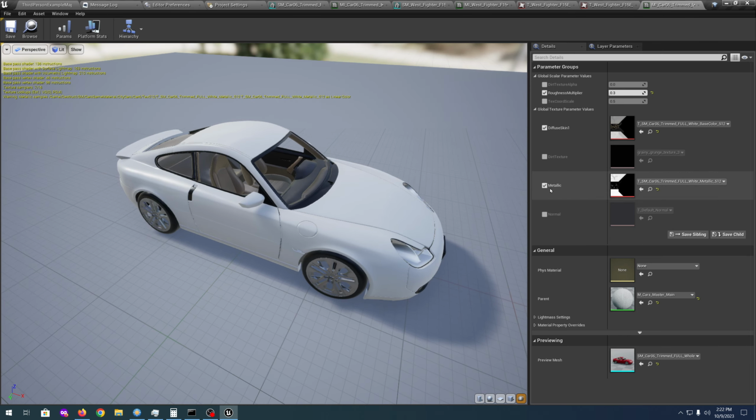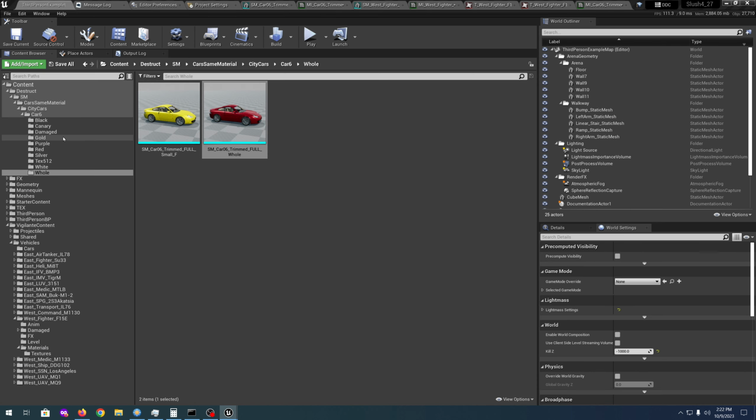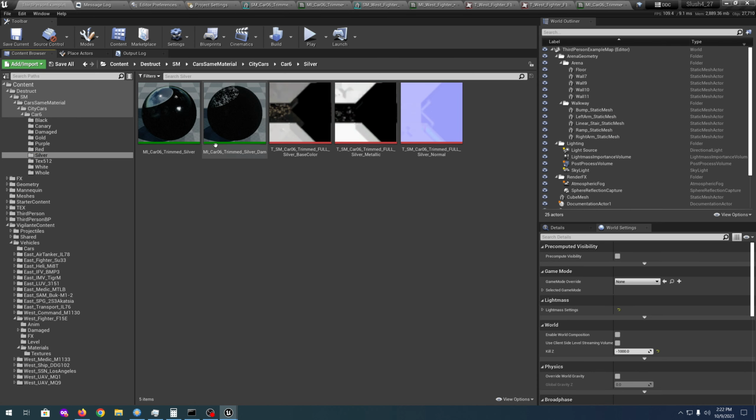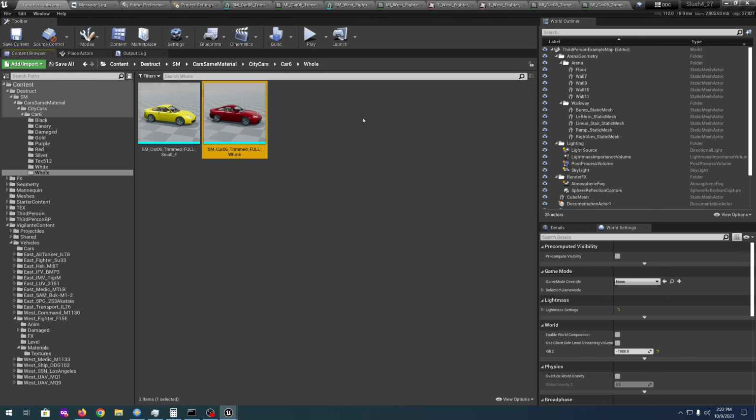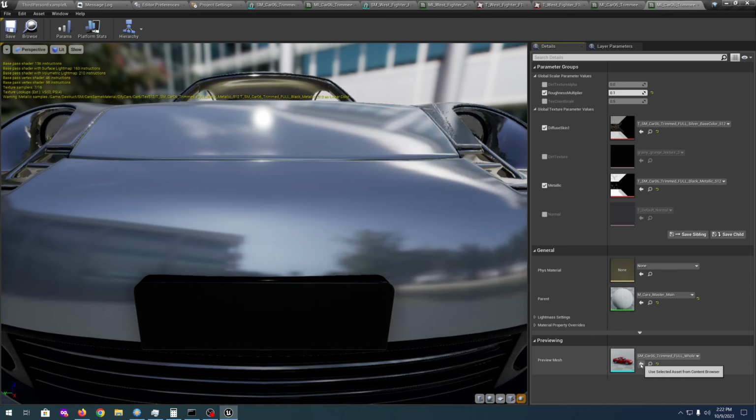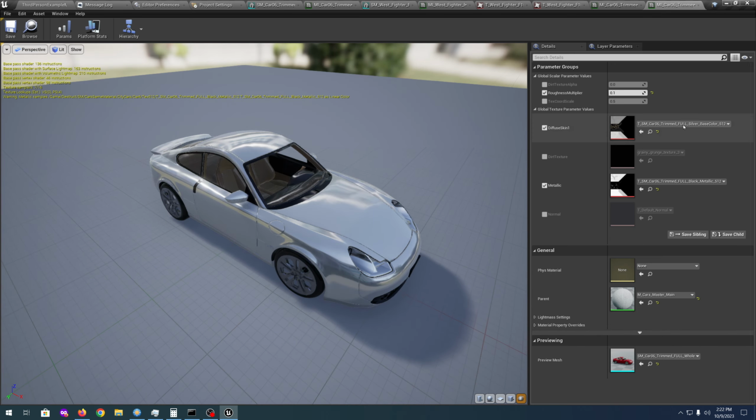Okay, so the white one has white and white, metallic. And the silver one has silver as a base color and black as a metallic. And I tried black, white, silver, this one looked the best.